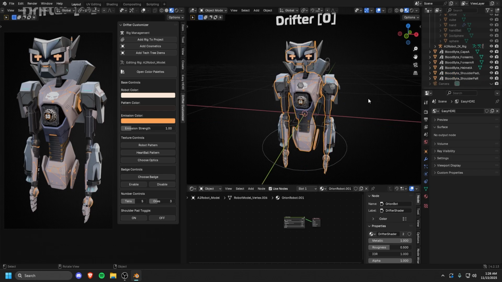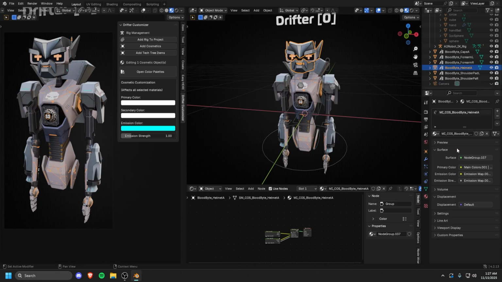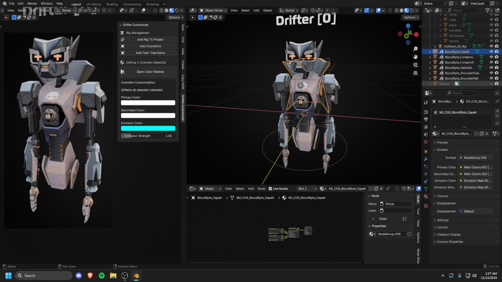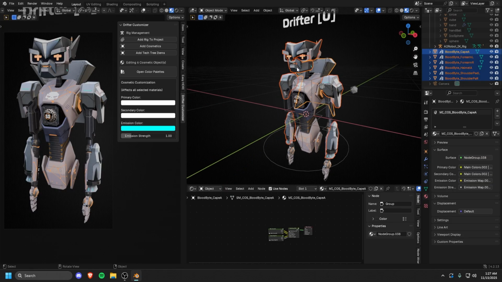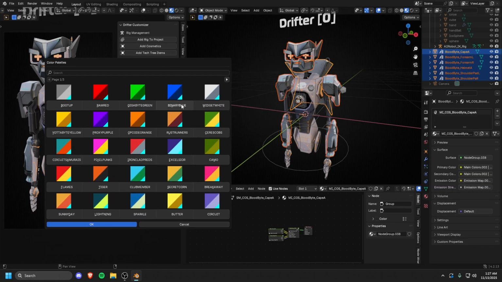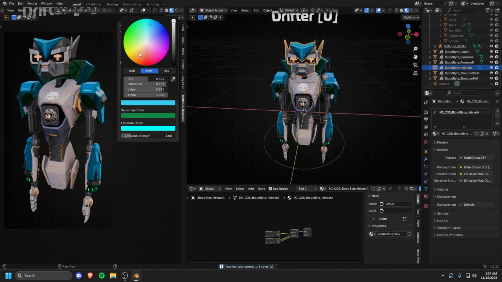Now a new feature that makes the customization of cosmetics a lot easier, unlike the old ones where you had to select each cosmetic, go to the material tab and manually customize it. You can now just select all 5 cosmetics or however many you have. And you can see here that the plugin UI changed. That's because when you select a cosmetic, it changes to the cosmetic customization. So you can open color palettes and actually use these on the cosmetics. Or if you want, you can select one cosmetic and just change that one.